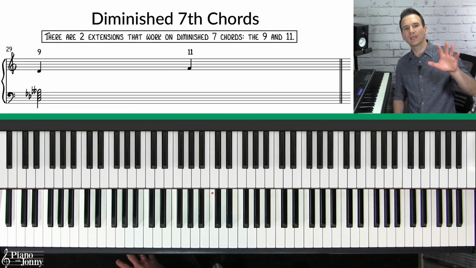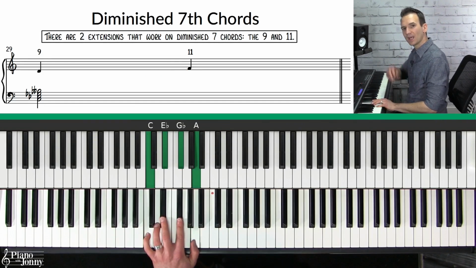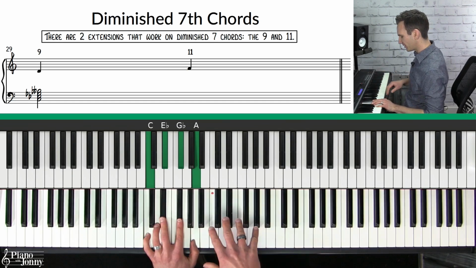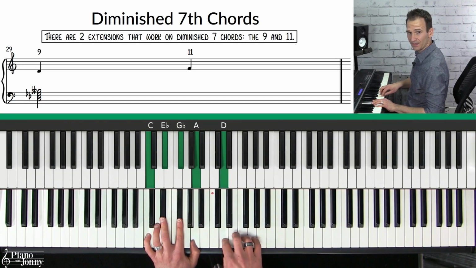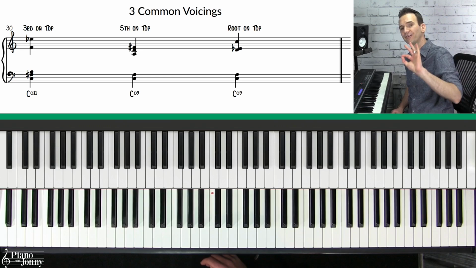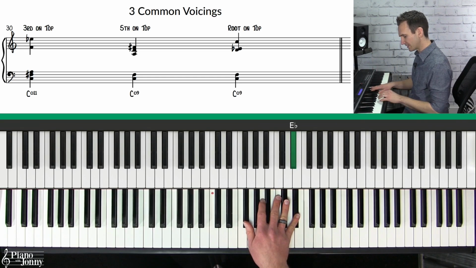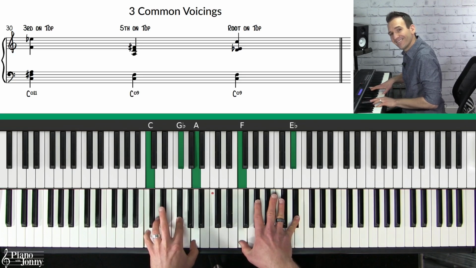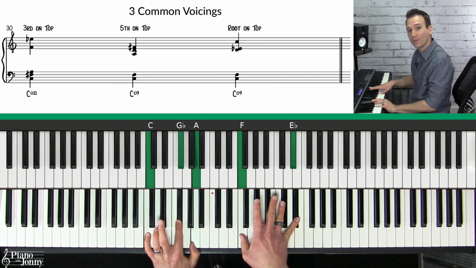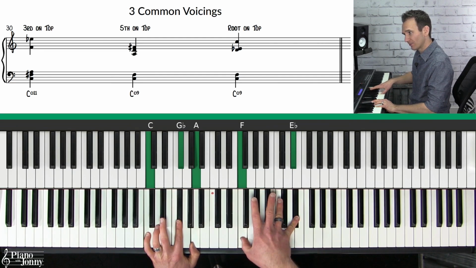All right, next we're going to look at diminished seventh chords, and the two chord extensions that work on these chords are the 9 and the 11. Here are three of my favorite voicings on these chords. The first one has the 3rd on the top, and it sounds like this. Okay, this is a C diminished 11 because it has the 11th in the chord.